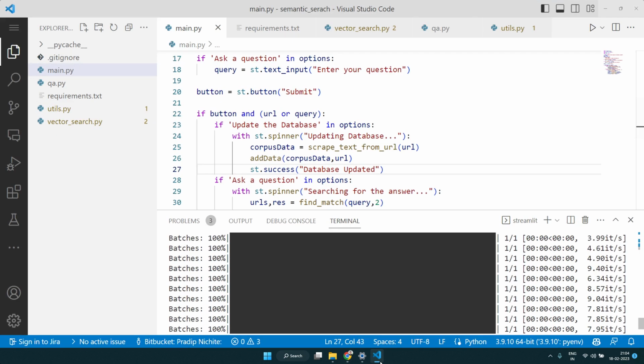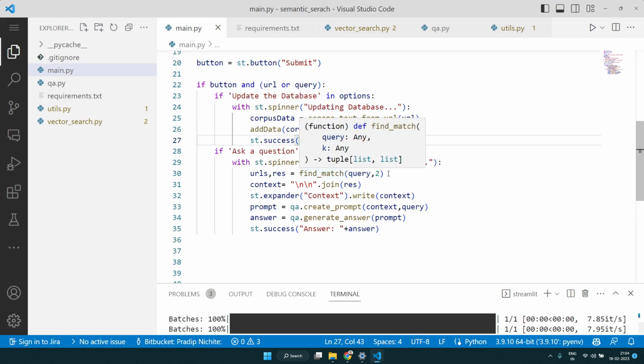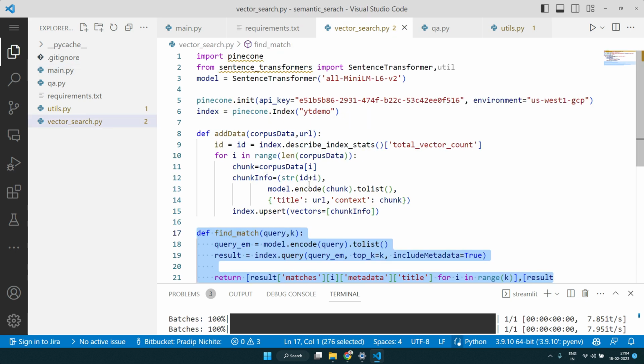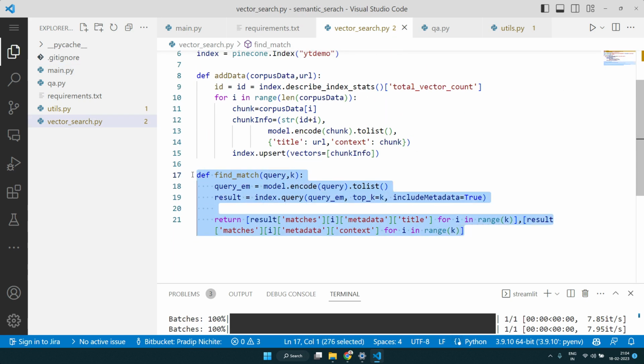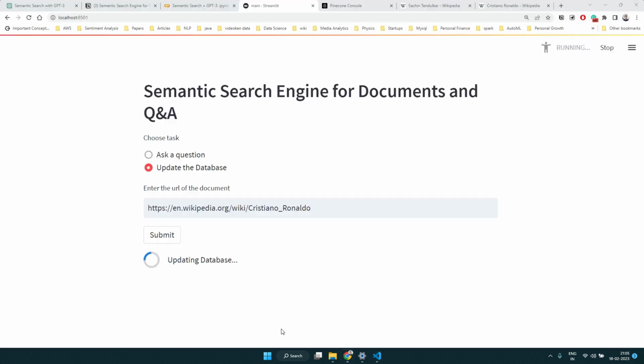And similarly, when you ask a question, we want to find the matching thing, right? And that is what we call vector search. We find the matching thing, and once we get those resulting documents, we create a big string by concatenating those paragraphs with double new line characters. And then eventually we have the expander here. When we ask a question, there was an expander.